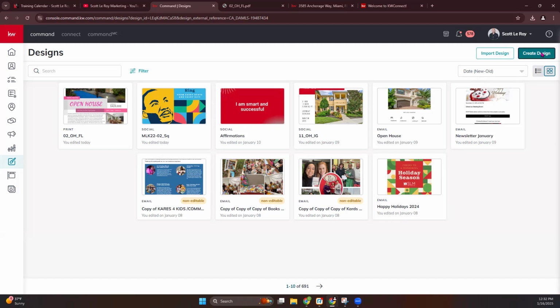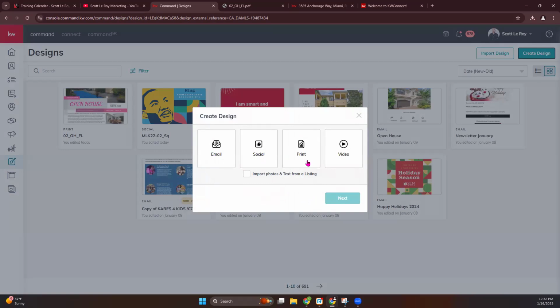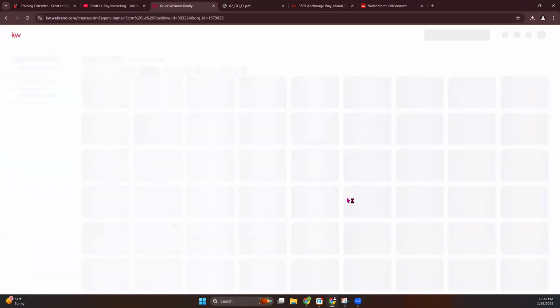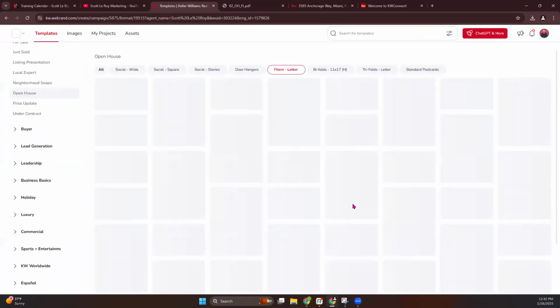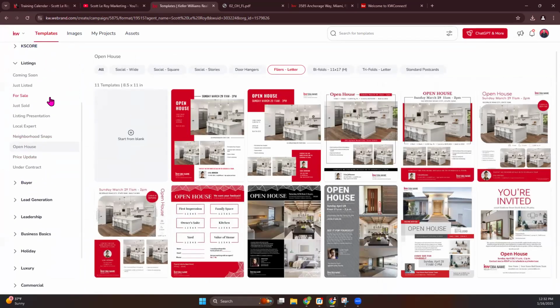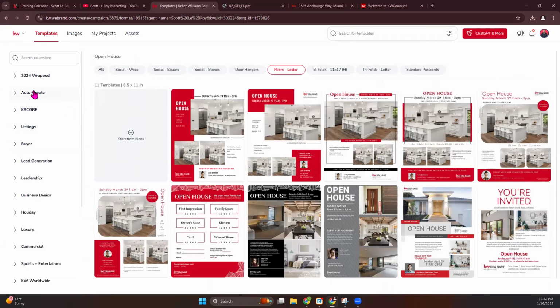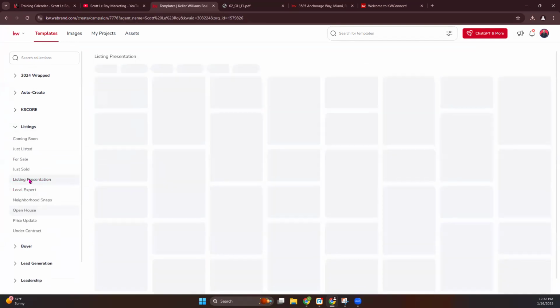So we're going to hit create design again. And again, we're going to do print. And from there, we're brought back into templates. So again, we're going to hang out in this listing one. This time, we're going to be in the listing presentation.